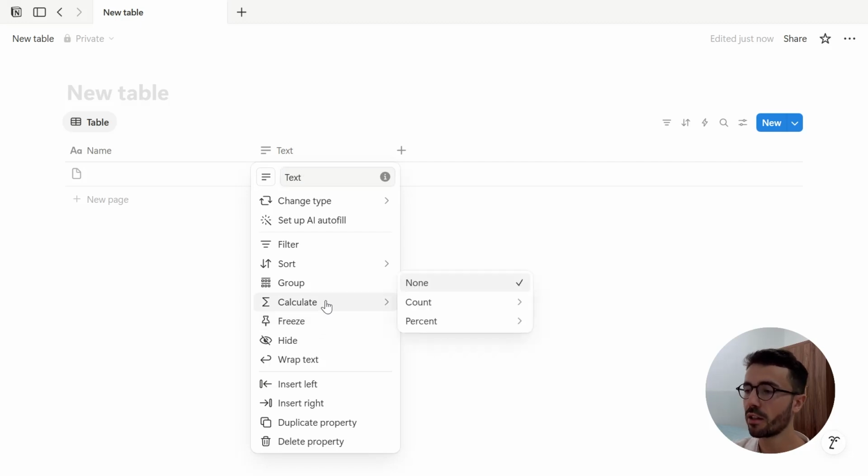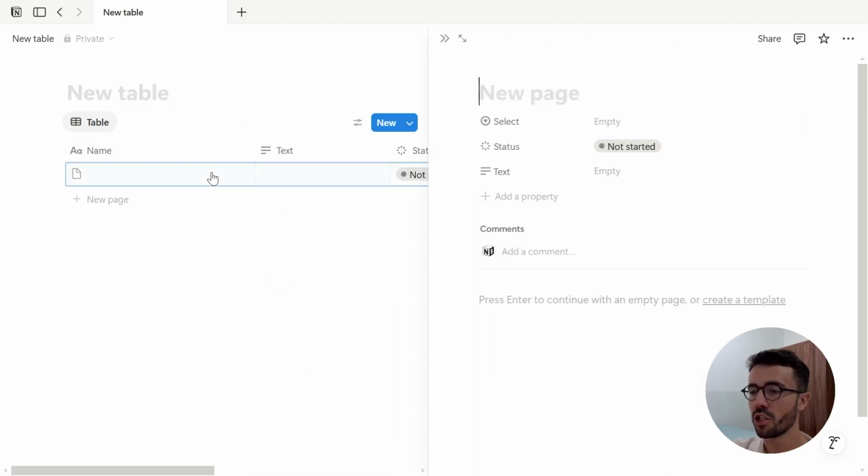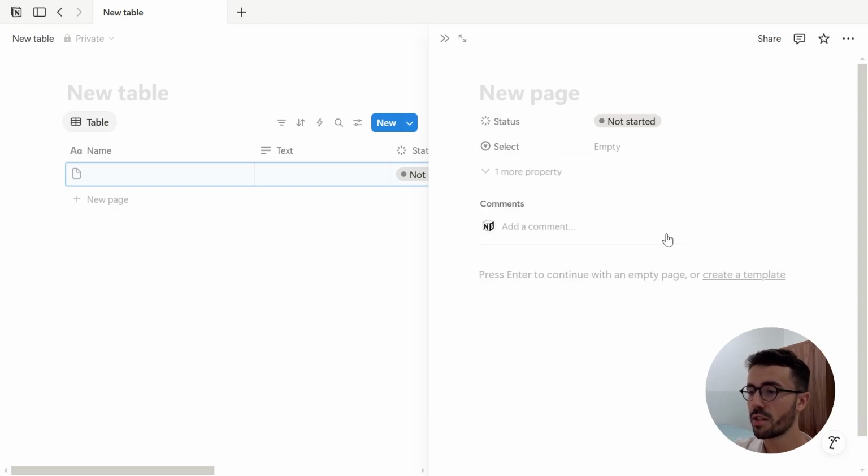You can also click calculate, and then depending on the property type, you have different options to compute the data for all database pages, and the result will be displayed at the bottom of the associated column. Finally, if you open a page, you can modify the layout of your properties, meaning how they are displayed inside each page of your database. So you can reorder, hide them, or style them differently. Actually, I made a full video covering that part in detail. So if you want to dive deeper into layouts and customization, you can check it out here.